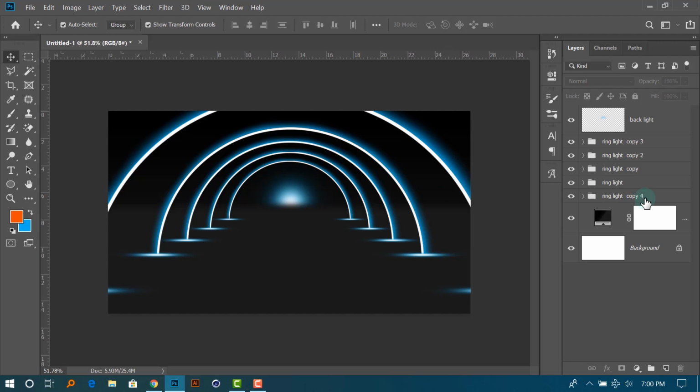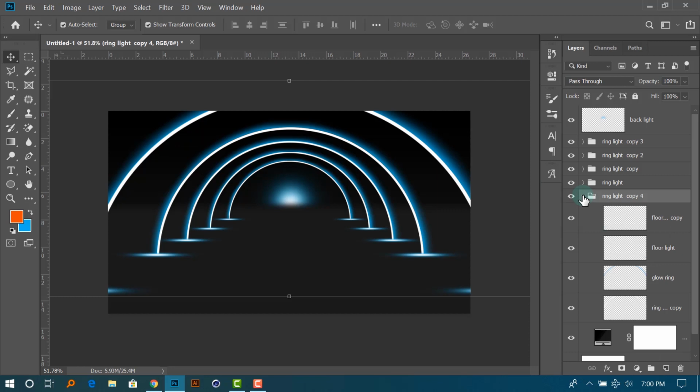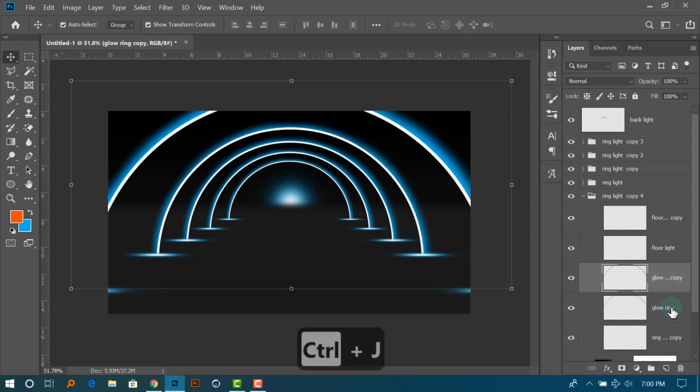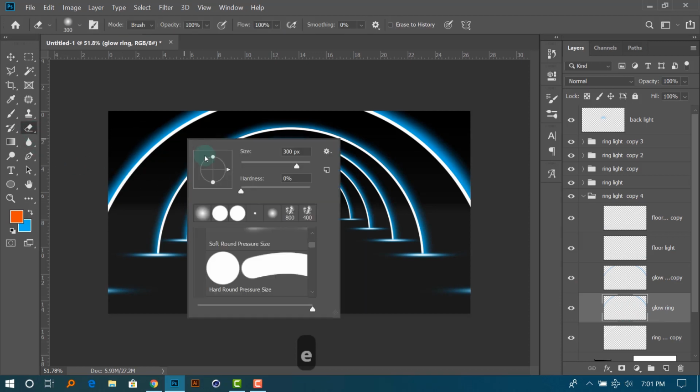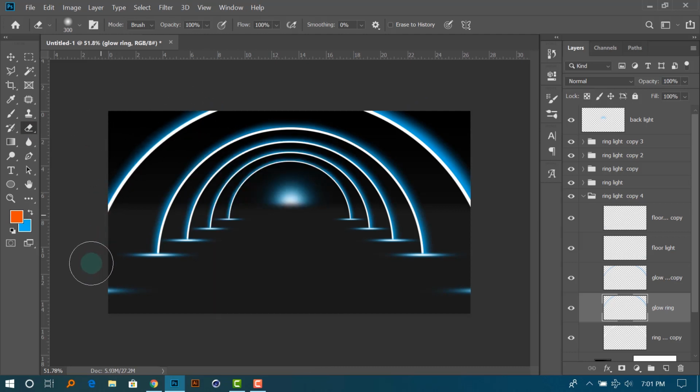So the first ring, this one, let's change this half color into orange. Open this drop down menu, this is the glow ring, right? So what you have to do is take a copy of that. There are two. Select this one, and I will make sure that this side is blue and this side is orange. So I will select this, get the eraser tool, which is here, make sure hardness is set to 0, and erase this part like this.